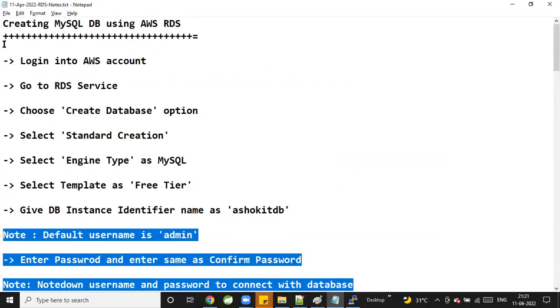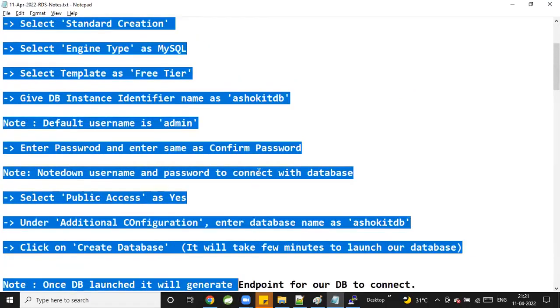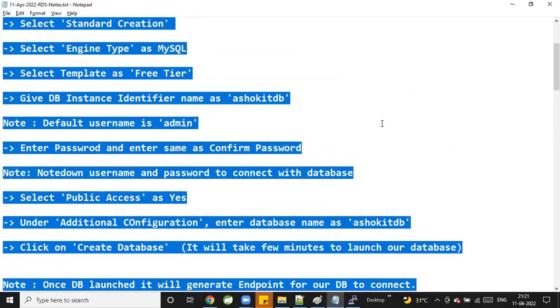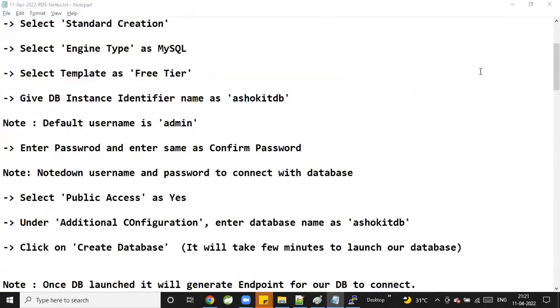How to create a MySQL database? Are you clear with these steps to create a MySQL database? Come on. Right now.